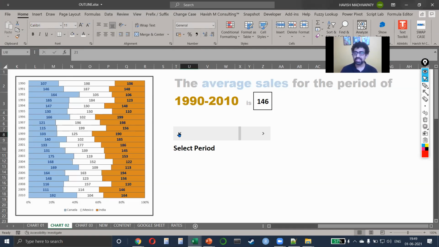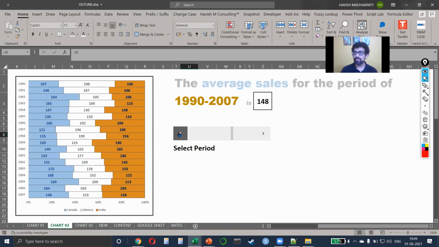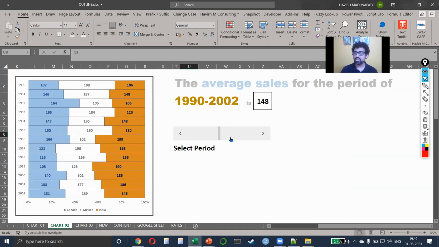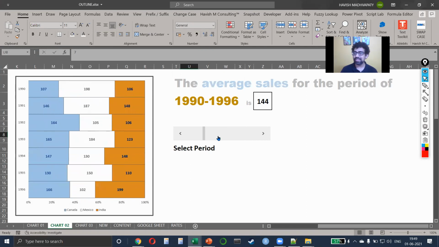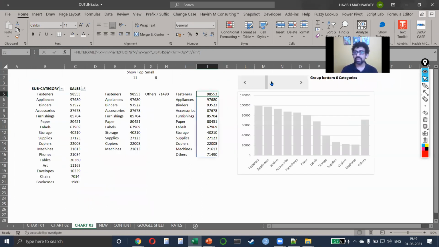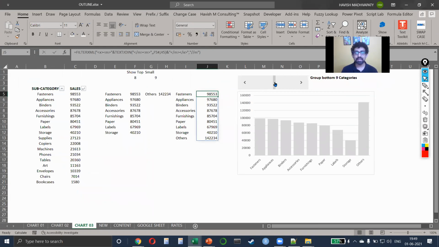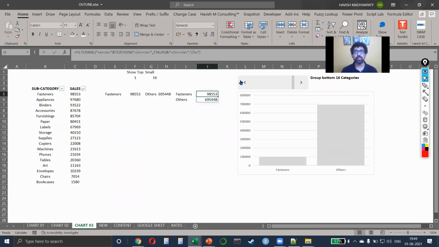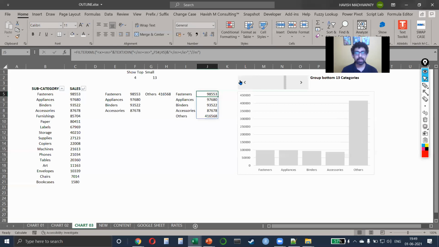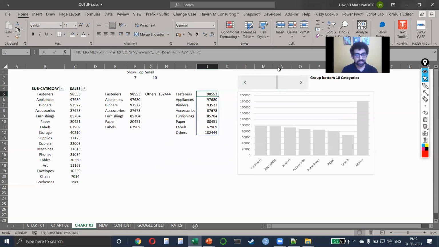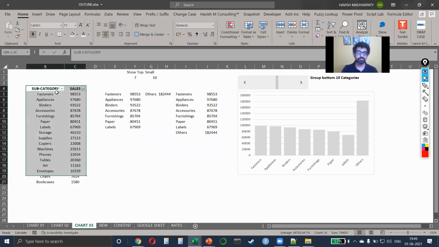How does it work? Just see how cool it is. I can just move the control and look how my chart is also changing. Very nice, isn't it? And then I also have one more, this one, where I can move it. And then it is clubbing the small categories into an others category, right? Depending on my form control. So learning how to use the form control is super important, okay? Let me show you how we do this.